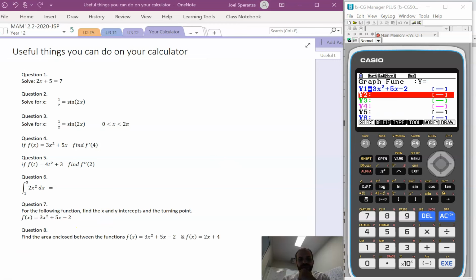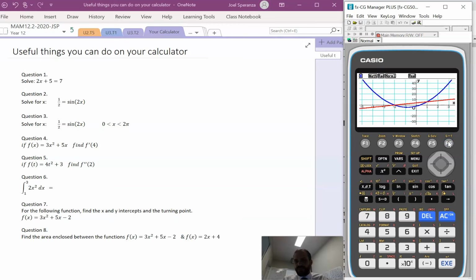Okay, so now we have: find the area enclosed between the functions f of x equals 3x squared plus 5x minus 2 and f of x equals 2x plus 4. I've already drawn that first one because it's the same as the one I was just doing. Now 2x plus 4. Make sure they're both highlighted, otherwise they won't both draw. It'll draw both, and you can see we have this nice little intersect.